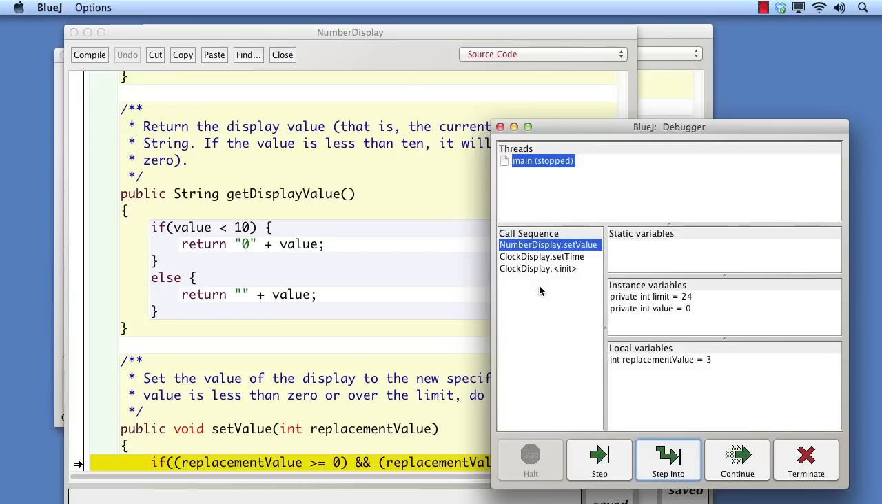Notice that the call sequence area of the debugger window is showing three entries. The method we are currently in is at the top, and something called init is at the bottom. This is an internal name for the constructor. What this area shows is that we are currently 3 levels deep in constructor and method calls. We started by calling the constructor of ClockDisplay. The constructor then called the ClockDisplay setTime method, which in turn called the setValue method of one of the NumberDisplay objects. All of those calls are still active, and that's what is shown here.